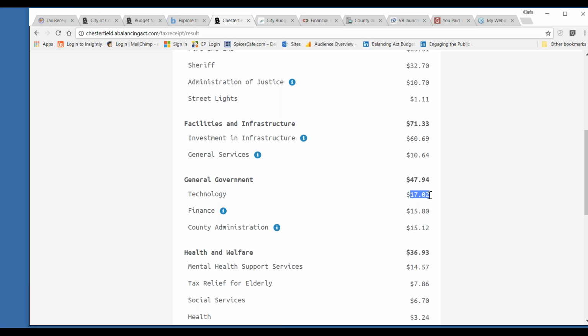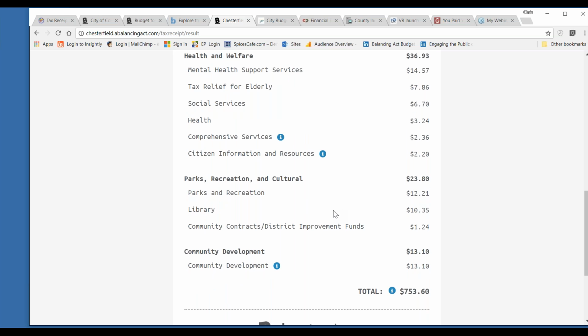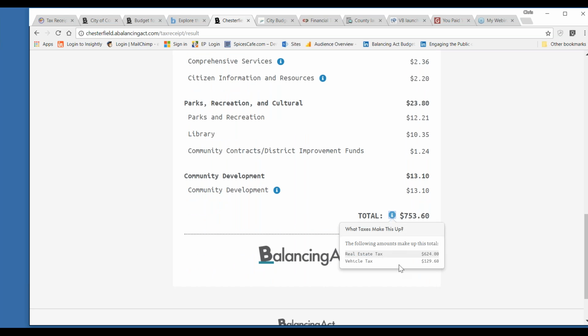You can see that $17 goes towards technology, and parks and recreation is a little bit larger item, at $12, and so forth. And then down here, you see what that breakdown is, and you see that it's really primarily property tax.